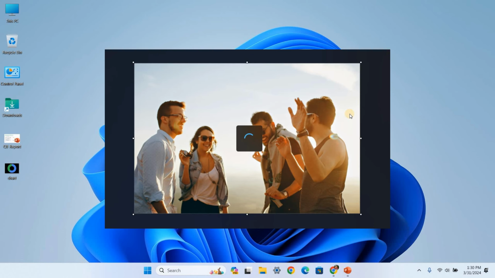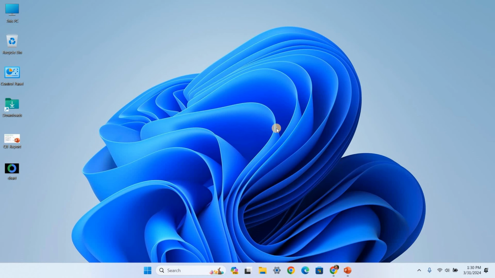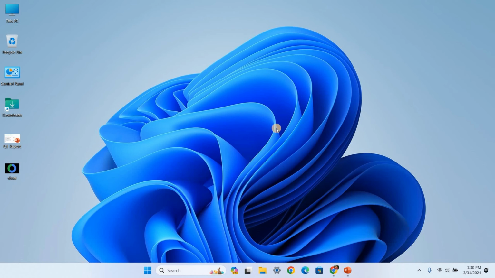Let's say you need to quickly remove the background of an image but you don't want to spend time on advanced tools. So the Windows 11 Paint app is the best solution. Let me show you an example.